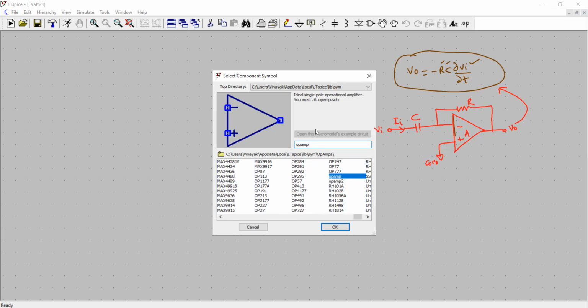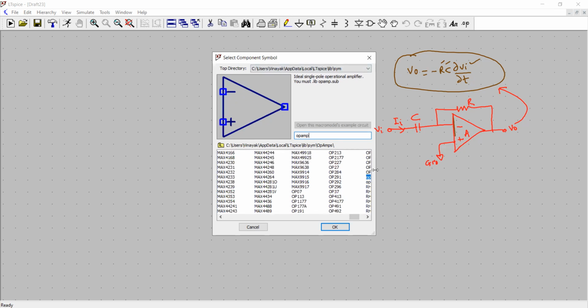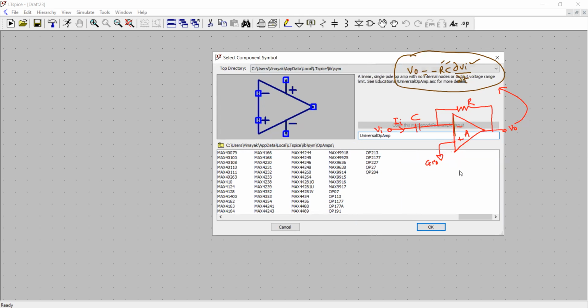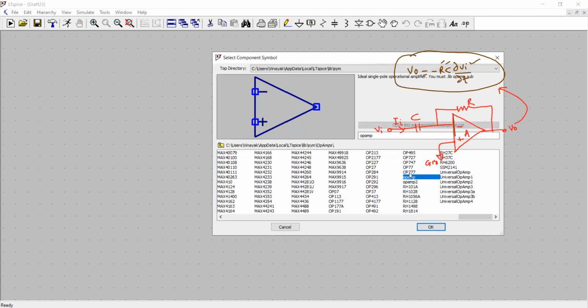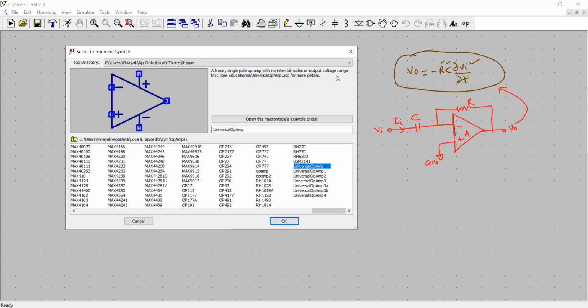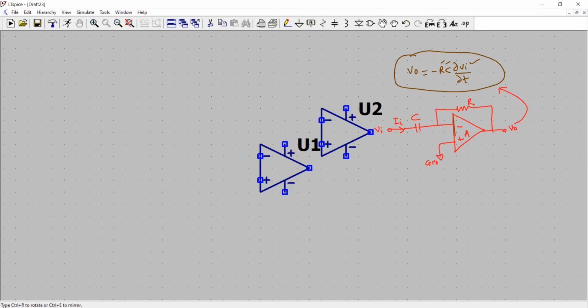So that's an op-amp. And now this is an ideal single pole op-amp. And then if we specifically look at it, you have this universal op-amp also that you can use. If you use the other one, it doesn't have a power pin, so we'll go for the universal op-amp. That's a linear single pole op-amp with no internal nodes or output voltage range limit. So we click here. We have several tutorial videos on this. So we'll then press the escape button on the schematic.